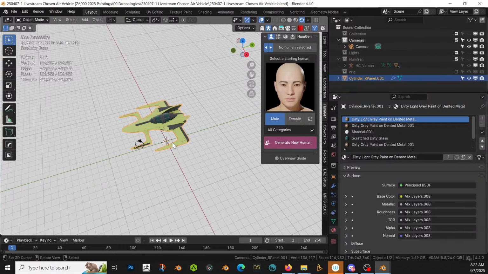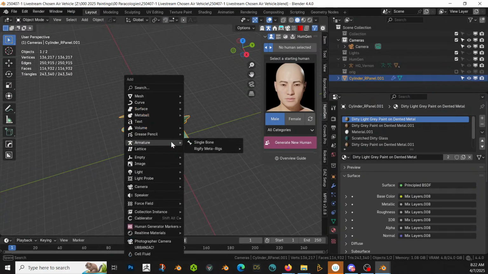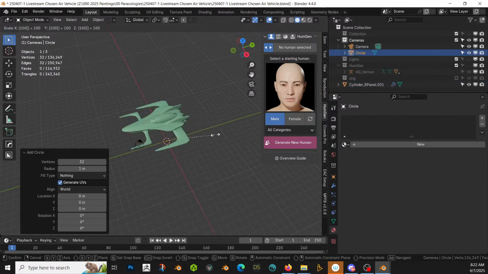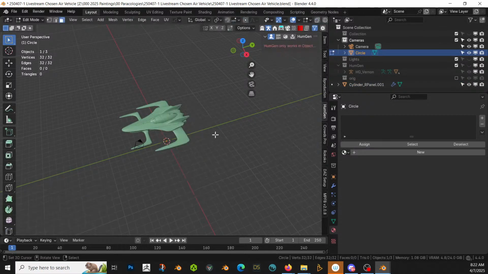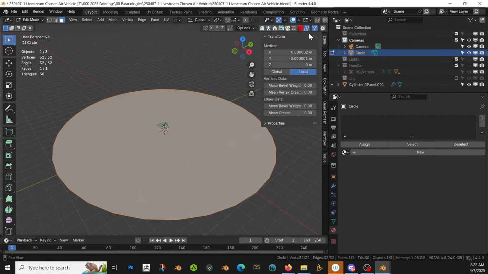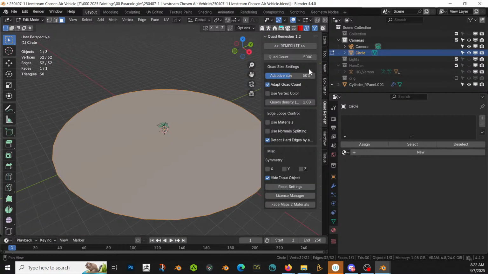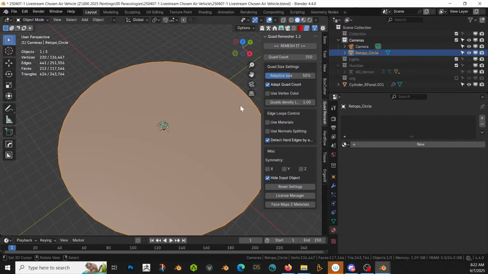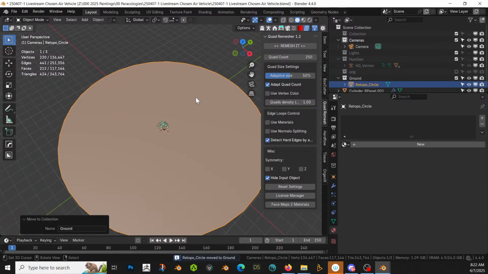let's do a landscape. And maybe we'll do some motion blur today. Circle. S100. Control A. All transforms. Fill. Okay, so there is our land. Quad remesh it. 250. Great. It's great to see. M, new collection, ground, but without the caps lock. Okay.